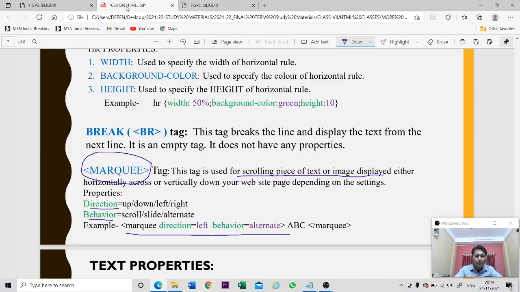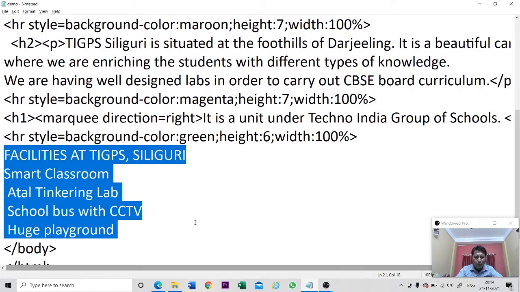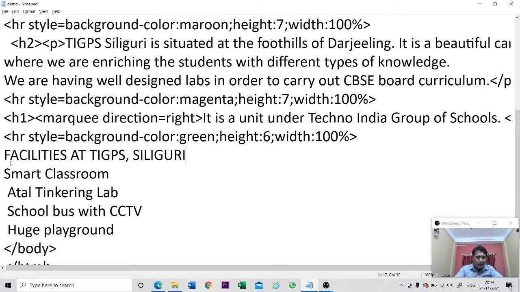So in this case, I'm going to use a BR tag. This is break. The BR tag is generally used to break the line and display the text from the next line. So if you want to break text and display it in the next line, we will use a BR tag. Let me go here. In this case, I have to use a BR tag here.